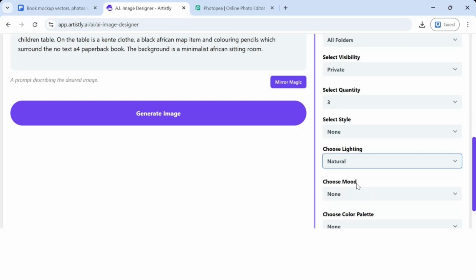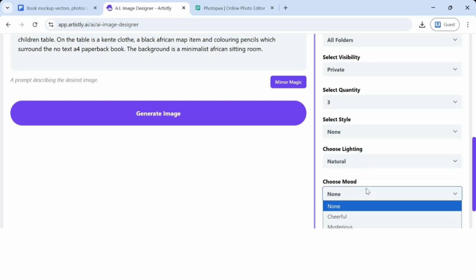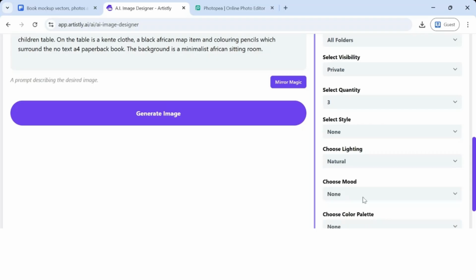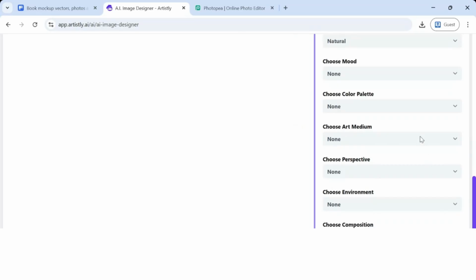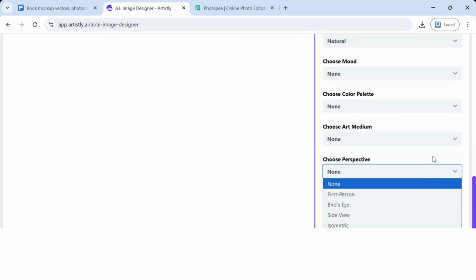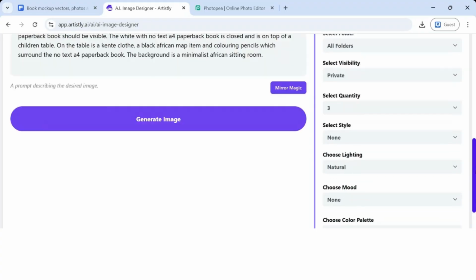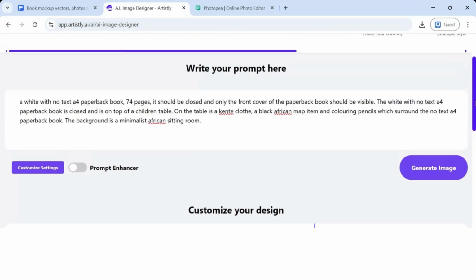I'm gonna select natural for lighting. Mood, I'm gonna keep it none. Color palette, I'm gonna keep it none. Art medium, I'm gonna keep it none. I'm gonna keep everything none. Okay, I'll let the AI do the work for me.